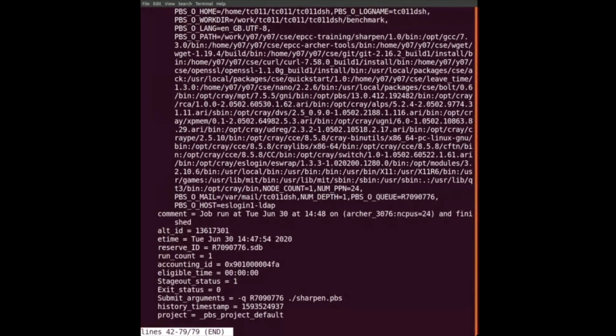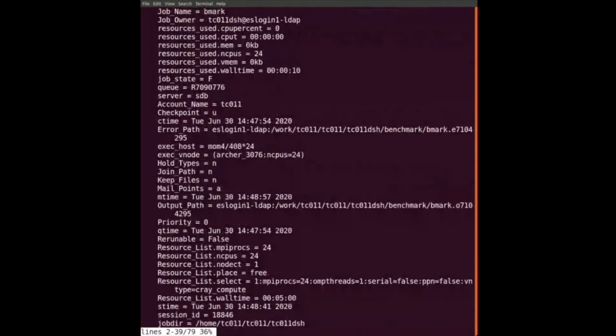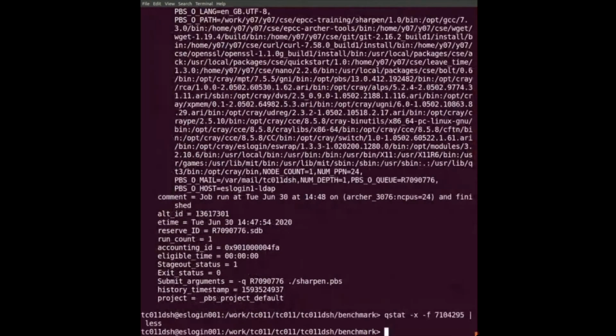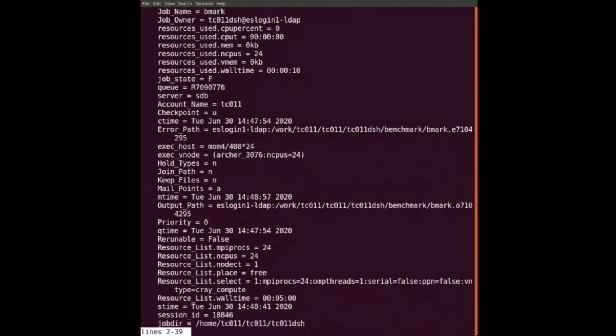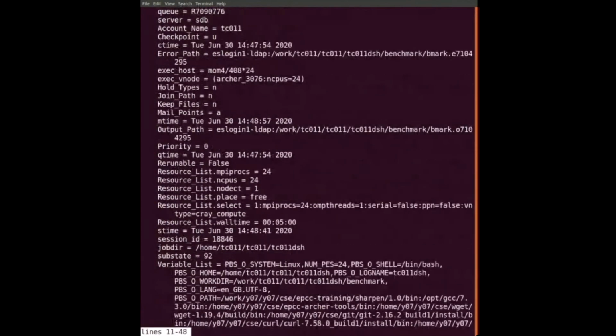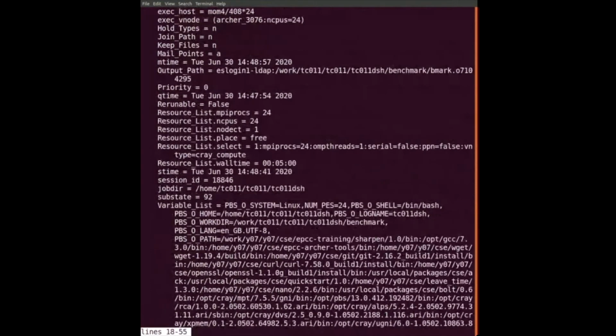So that's a very useful way, if you ever have any problems with a job. Occasionally we get nodes that go wrong, and this allows you to see where I ran. I ran on a particular Archer node, which is listed down here somewhere, and that will allow me to identify, there we are, 3076, to identify it if there seems to be a problem.